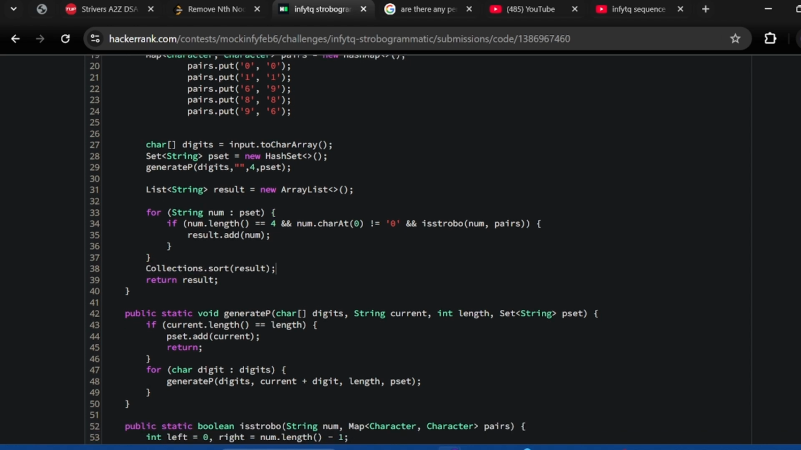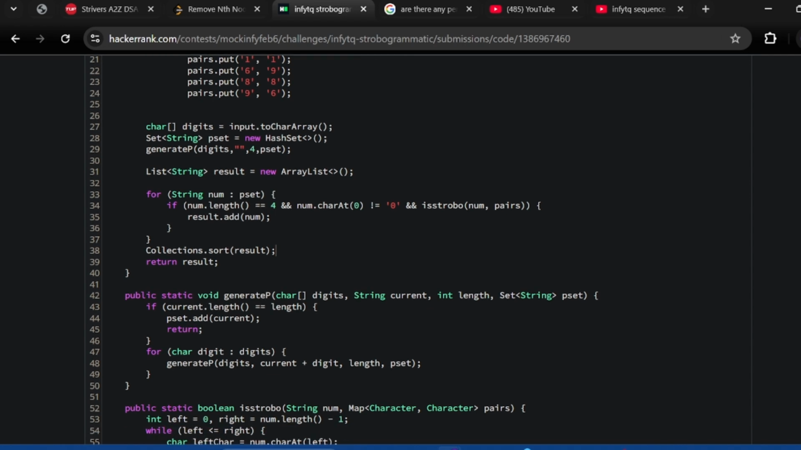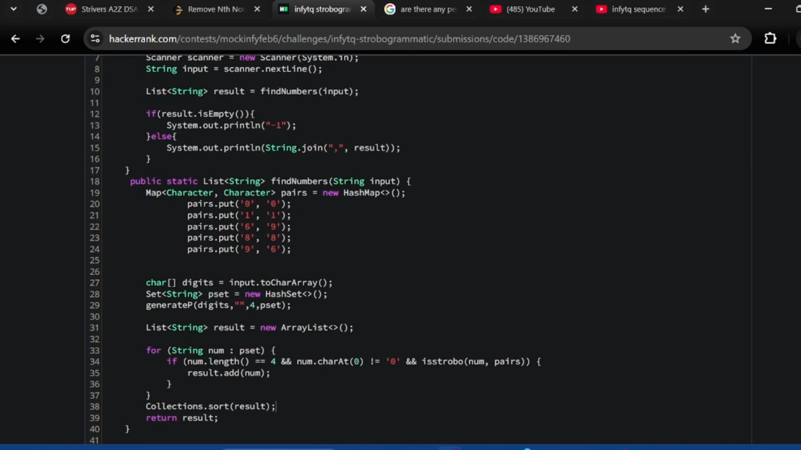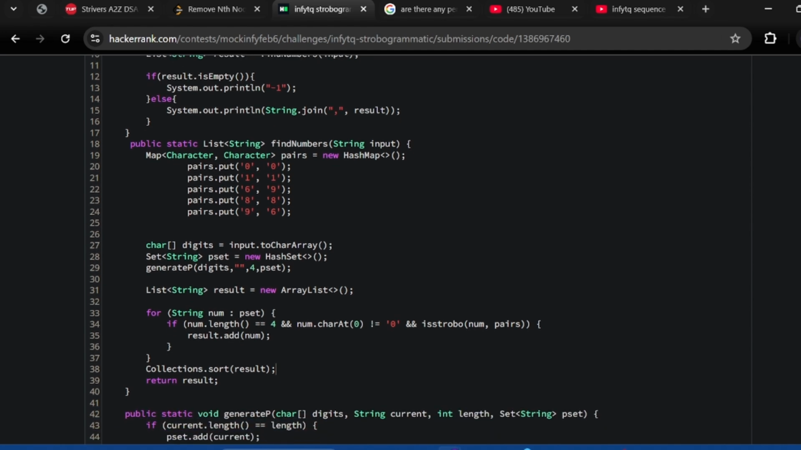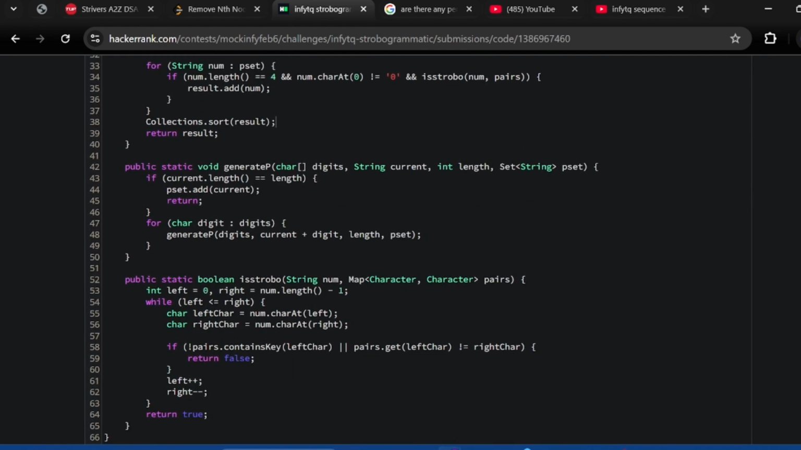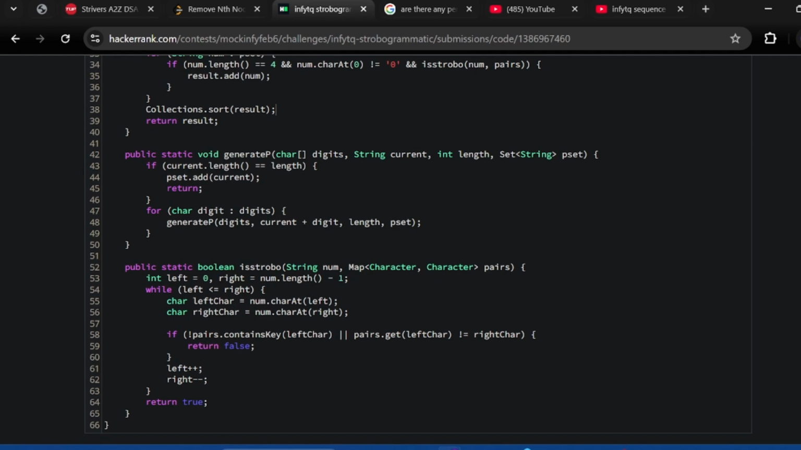As mentioned in the problem statement, the resultant must be sorted in ascending order. And then we'll return the result. So this is how the method findNumber works. Next, I'll explain the two main helper methods, I mean functions.